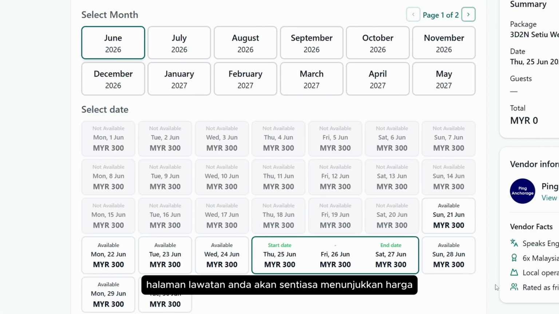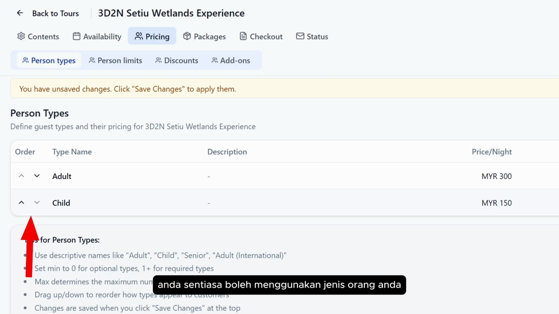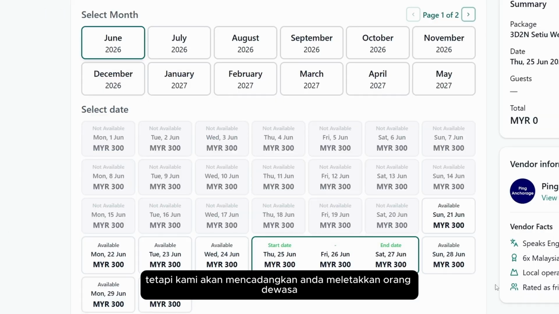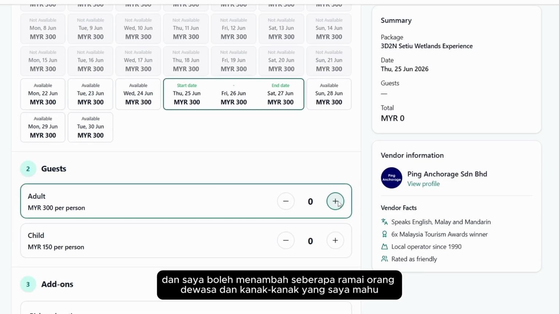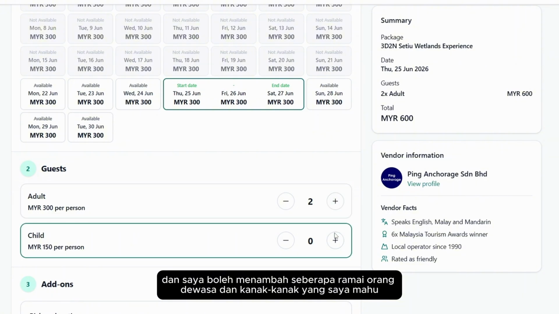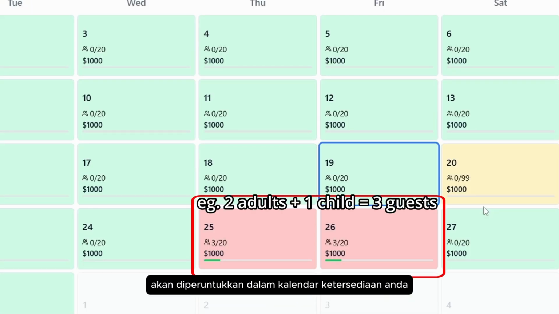Your tour page will always show the prices for the highest sorted person type, which I have sorted to adult to be the highest person type. You can always re-sort your person types, but we would suggest that you put adult as the highest order. As you can see here, my person types will be under the guest area and I can add as many adults and children as I want. And remember, the number of guests that your user adds will be allocated in your availability calendar.